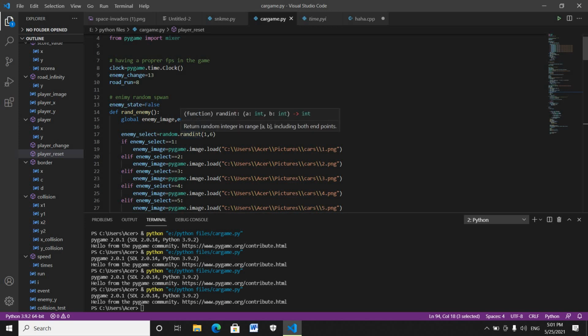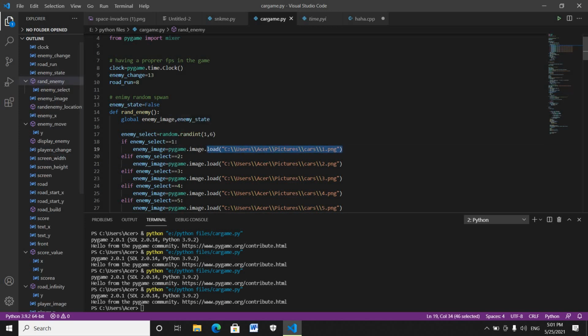Enemy select equals random randint. What randint does is give a random number from 1 to 6. And if it is one, I have given a certain image file, and it will import that image into the enemy image variable.